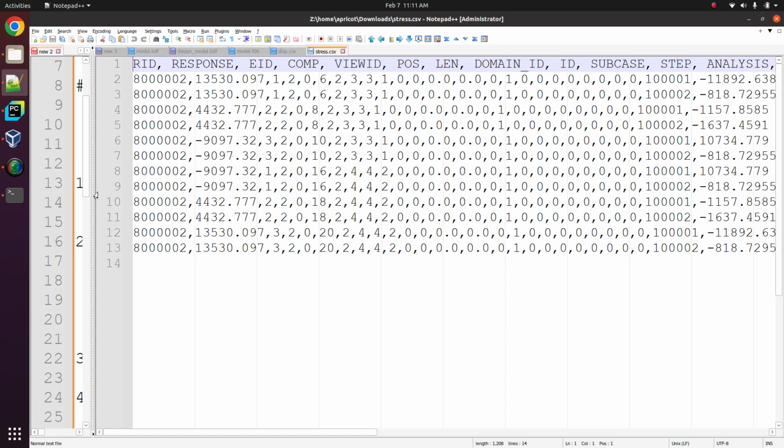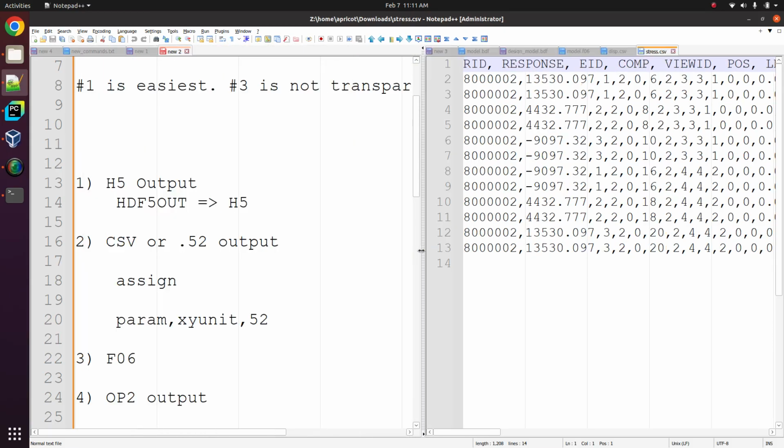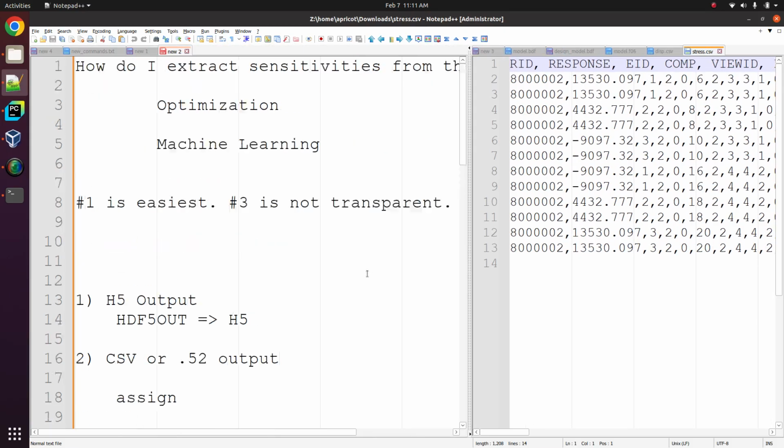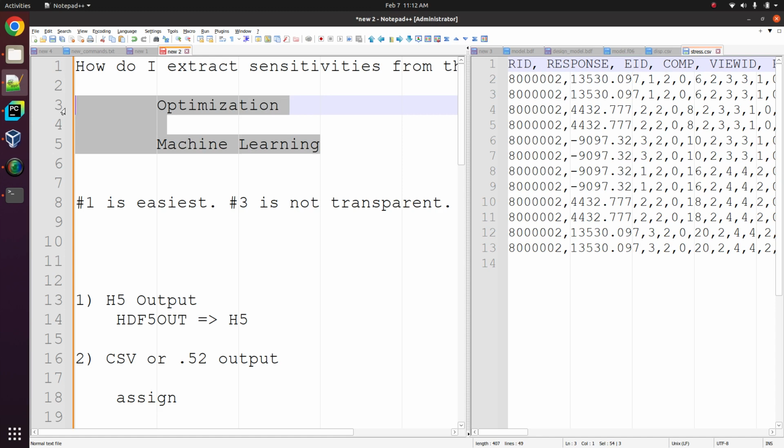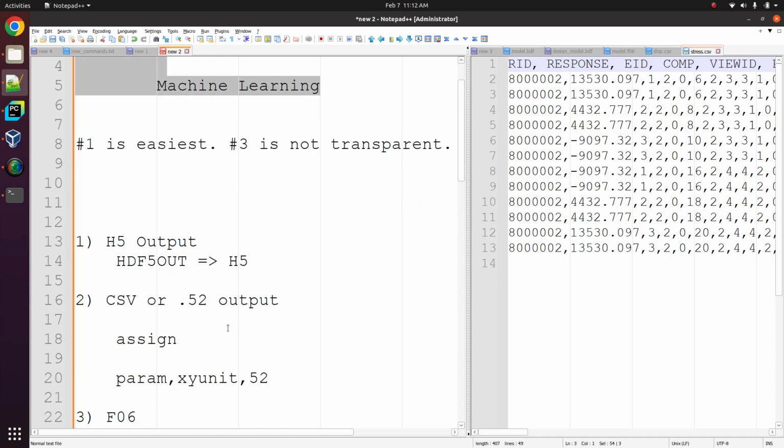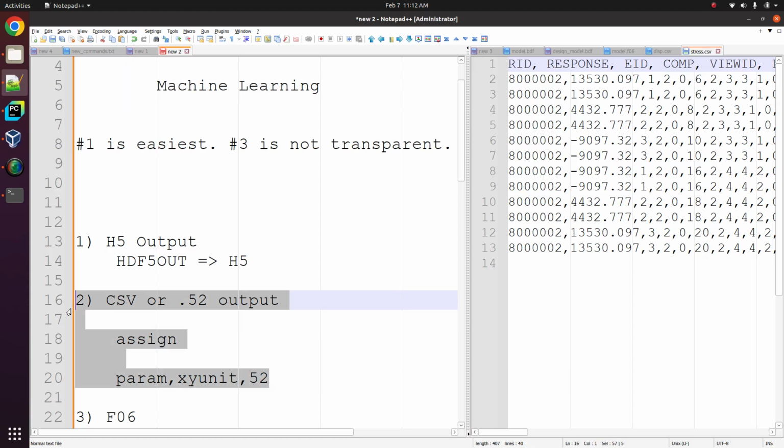Now, that's the easiest way. That's the most transparent way. This is the method I rely on 100% of the time. If I am using a separate optimizer, if I'm doing machine learning, I'm using method number 1. Now, there are other methods.